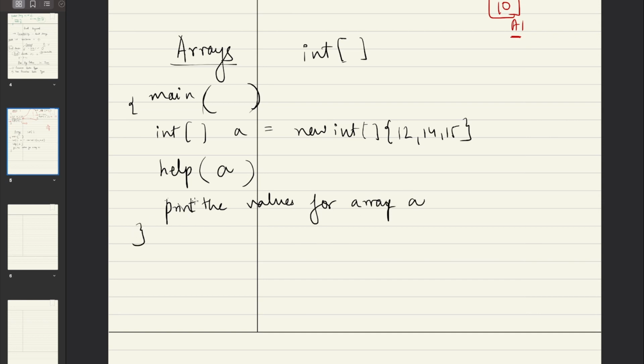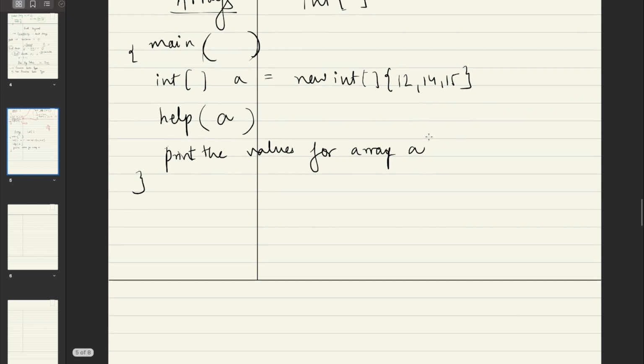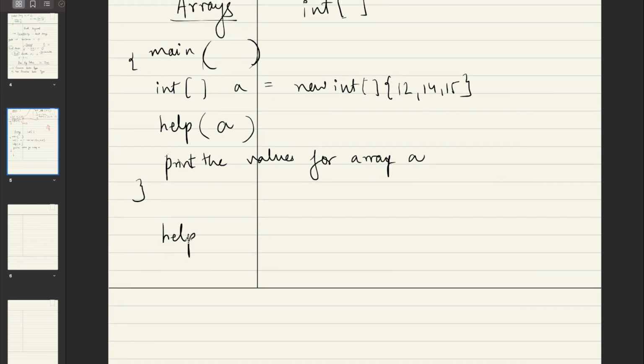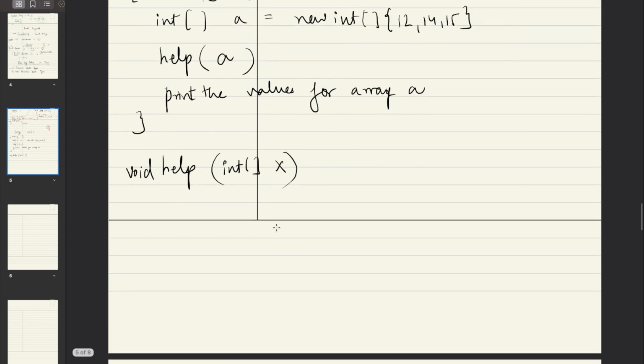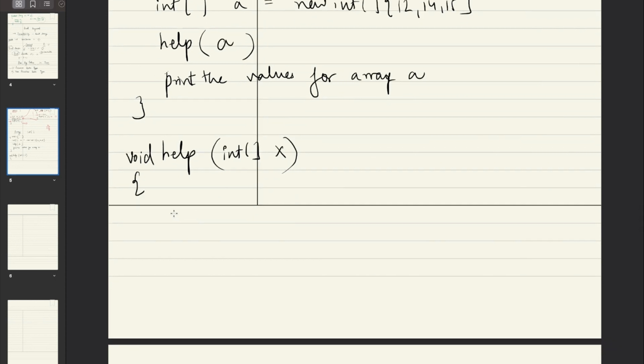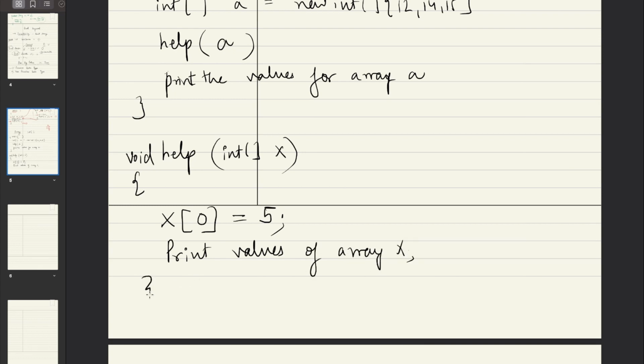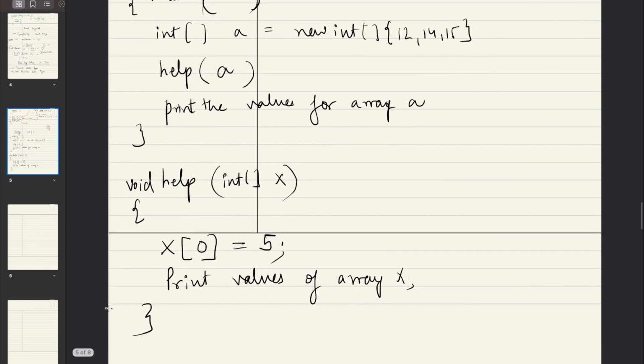All right, now let's do one thing. We'll have to write this help function also. Let's write the help function here. Void help. Let's say it is going to take in an integer array. Let's give a different name, x. Here what we are going to do is we are going to say x of, let's say 0, all right, equal to some value, let's say 5, right? Then what we'll do is print all the values which are of array x, and then we can simply return, right? So let's see how this works.